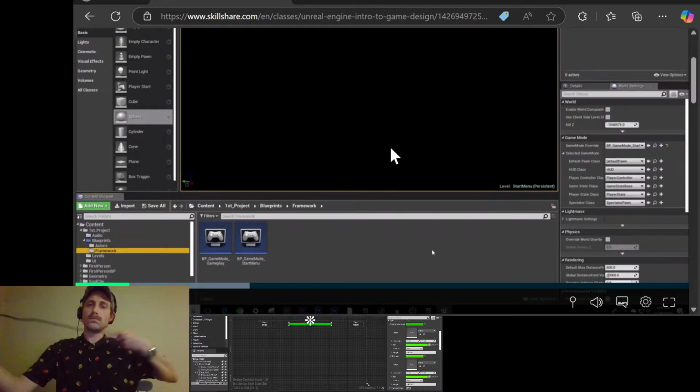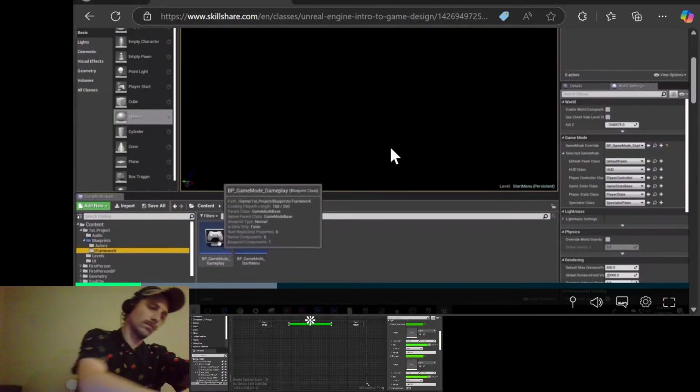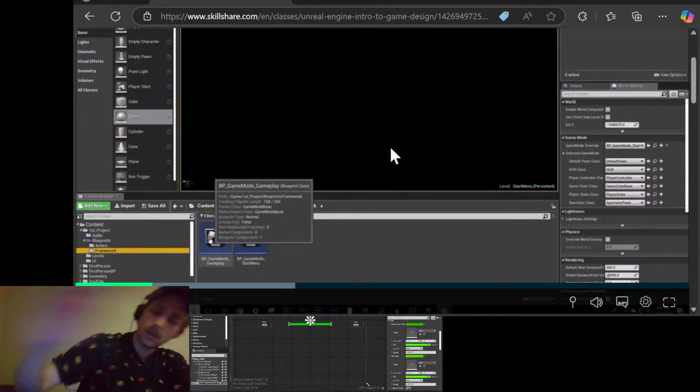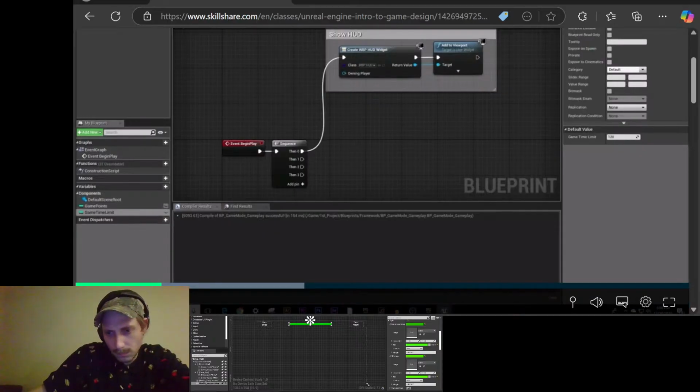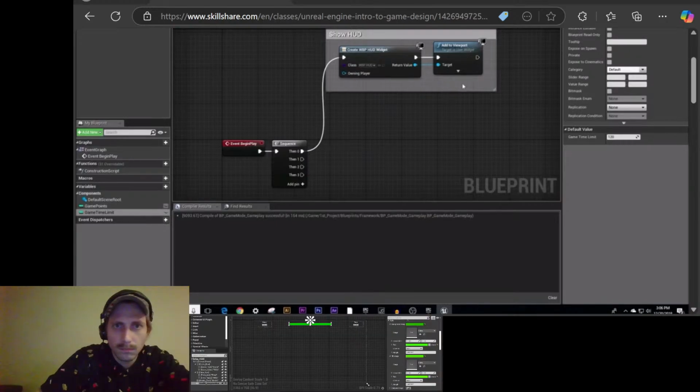To make this happen, I'm going to do this all within our BP game mode gameplay blueprint. So make sure you double click on this guy to open it up. This is going to be pretty simple to do. Currently, in our event graph for our game mode gameplay, we are just showing the HUD. We're calling for our HUD to show.